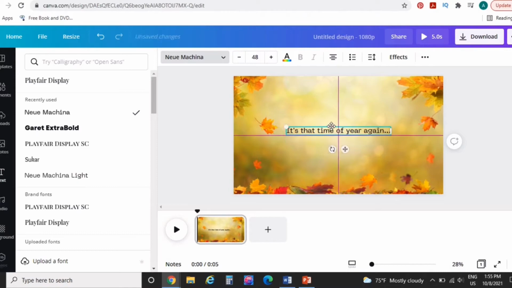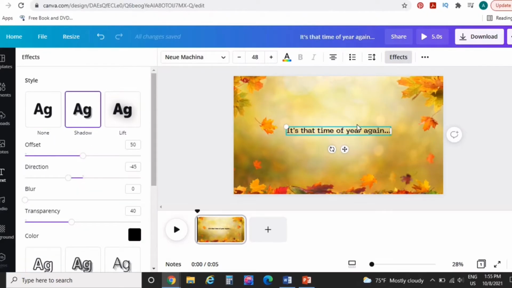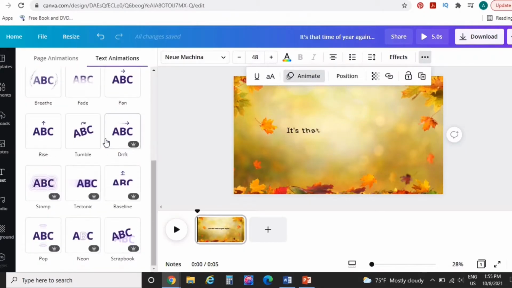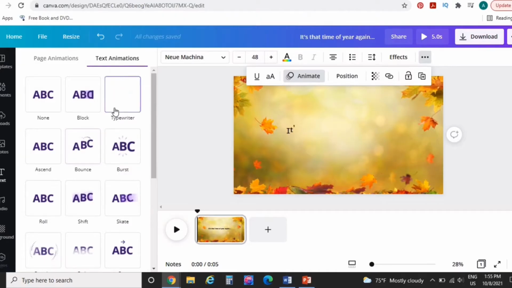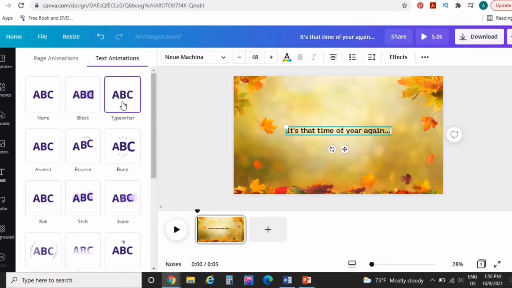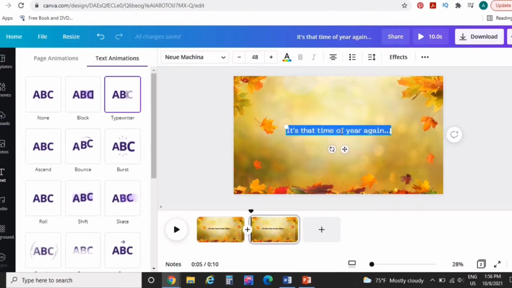I'm going to use my pro version for this, but you can use the free version. There are some effects that you can use here. I'm going to put a drop shadow on that, and then I'm going to animate this. There are some animations. You can see there's a crown here, so that means that it is for the pro version, but there are plenty of animations that you can use without having the pro version. So we're going to use that, and we're going to duplicate this page, because we're going to use the same animation for the next page.